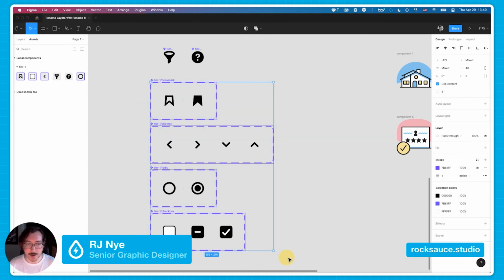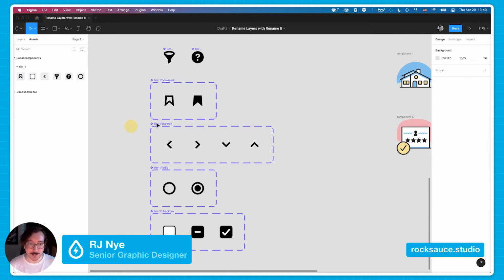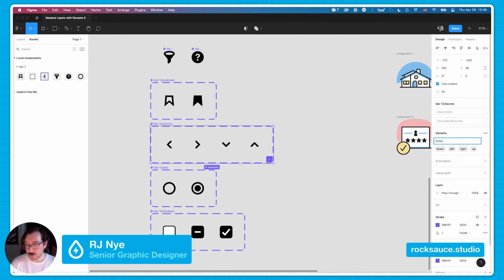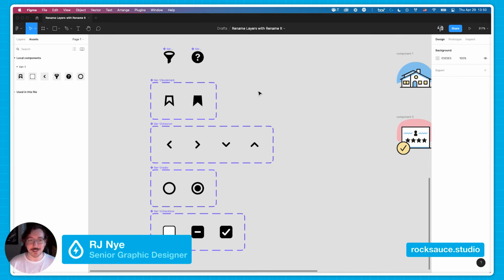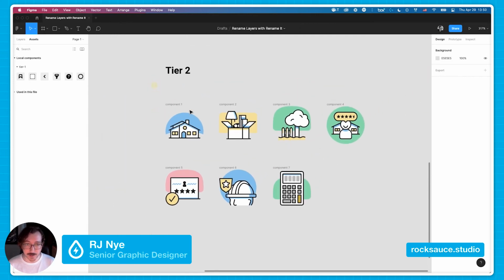Then of course from here, I could just select this variant and then rename all of these here, such as status, direction, status for that one, and status for this one. I'm just a stickler for that kind of stuff. I don't want to leave it to just say, property 1 or whatever. Anyway, so everything that we've done here with the Rename It plugin, we'll do the exact same for these tier 2 icons over here.